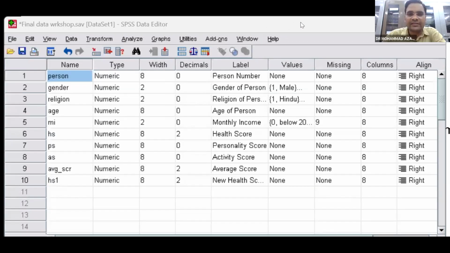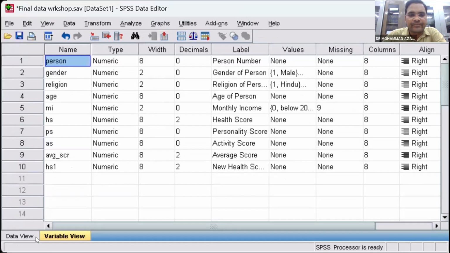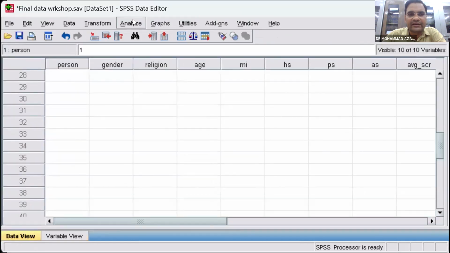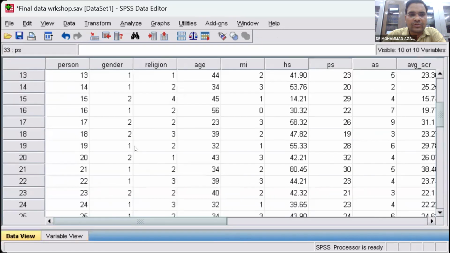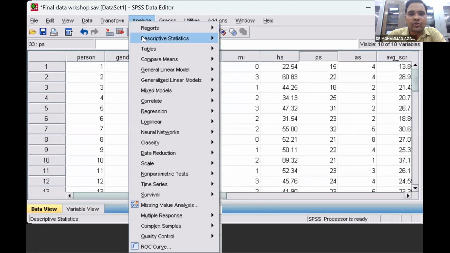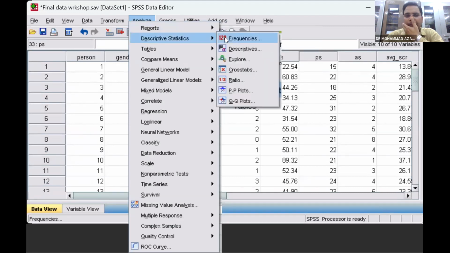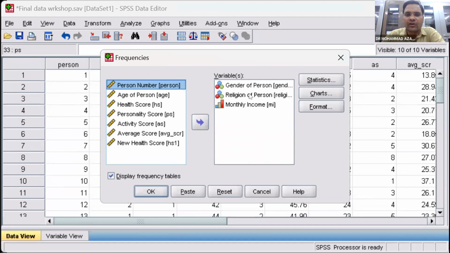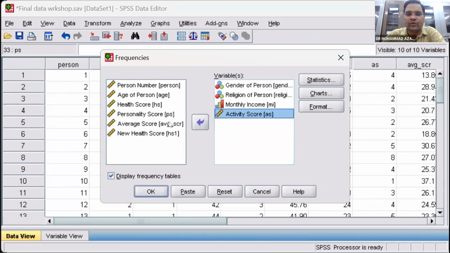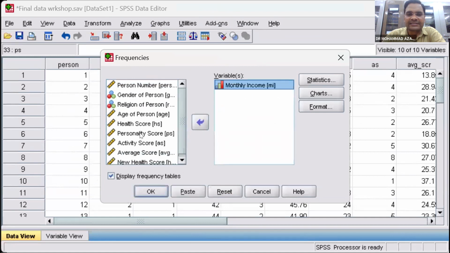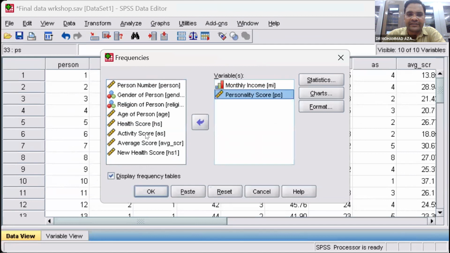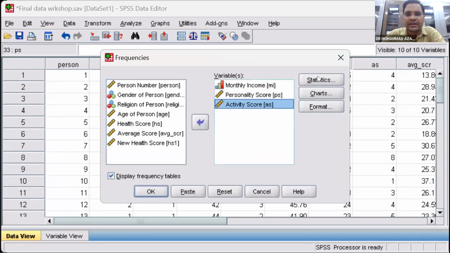Okay, this is how to check the missing values of your data set. Go to analyze, then go to descriptive, go to frequency. You are interested in how many values are missing in your data set. Suppose health, you are interested in checking the missing values in activity score. You are interested in monthly income. You are interested in personality score missing values. You are interested in activity score missing values.